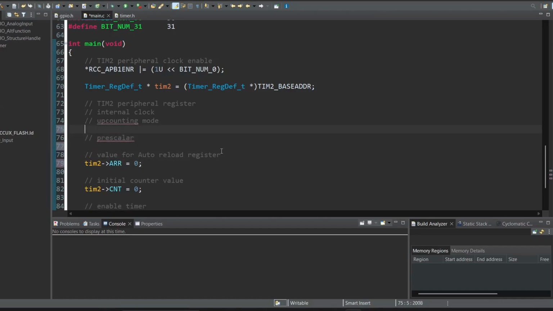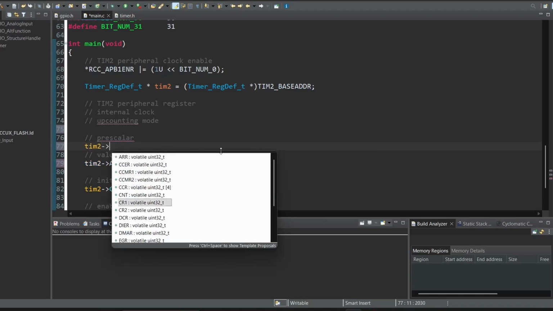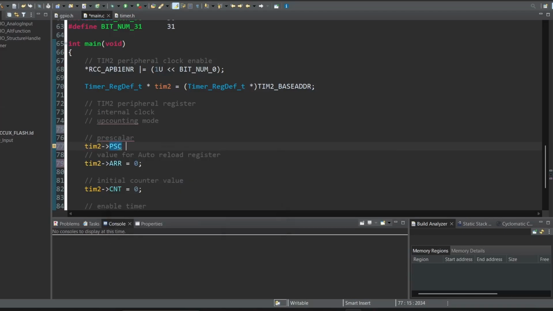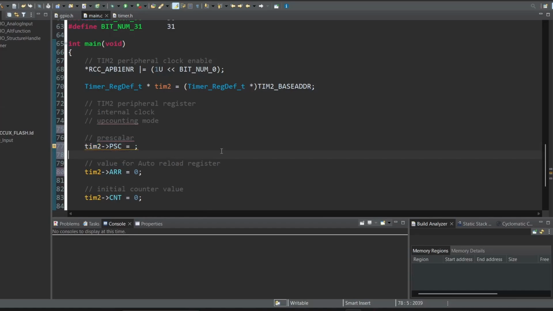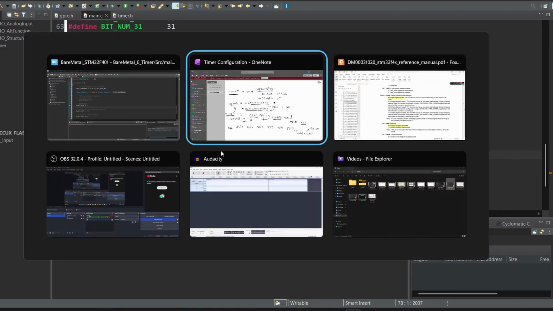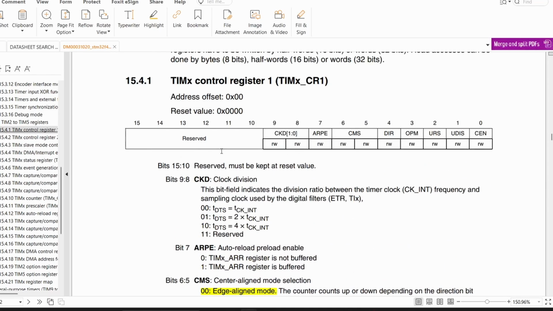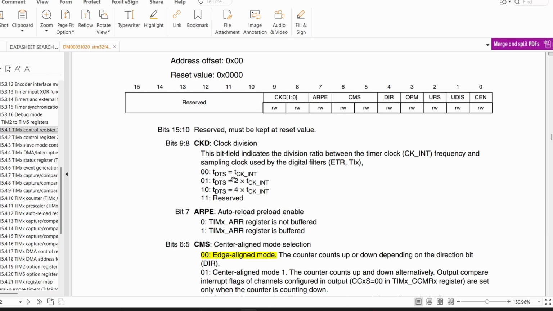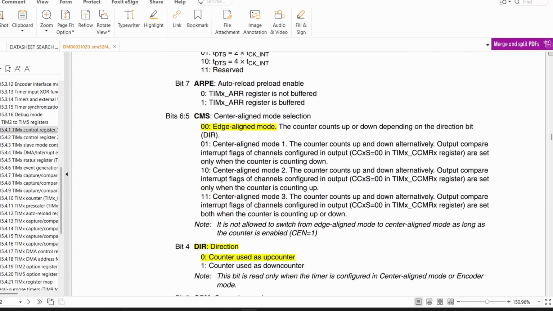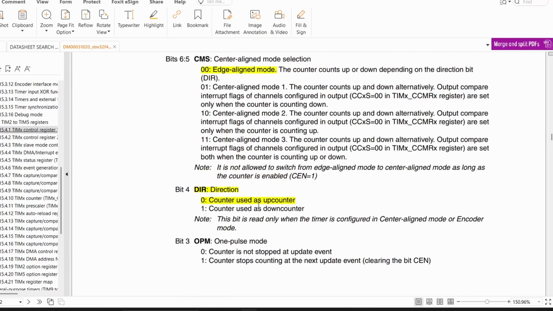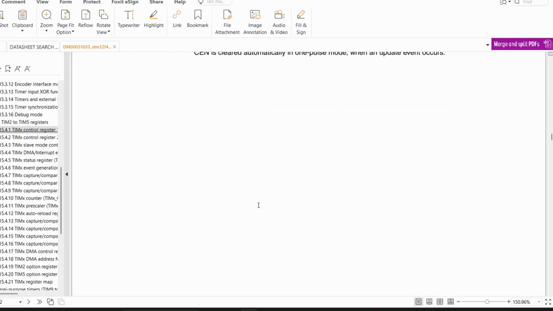So prescaler, up counting mode. Up counting is automatically selected. Internal clock is automatically selected. Now we'll load the prescaler, PSC. Now let's go into our register definition. So clock division is set to 0 0. It is up counting, edge aligned. Then we have update event enabled.